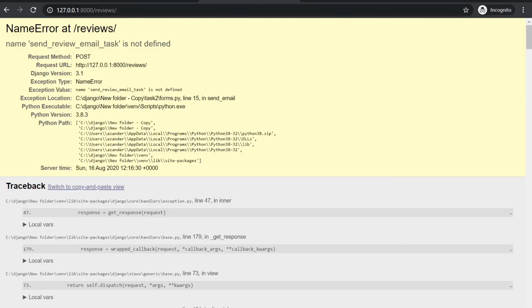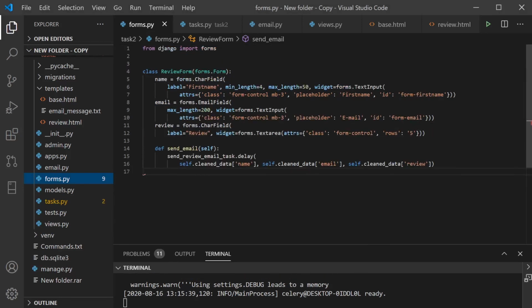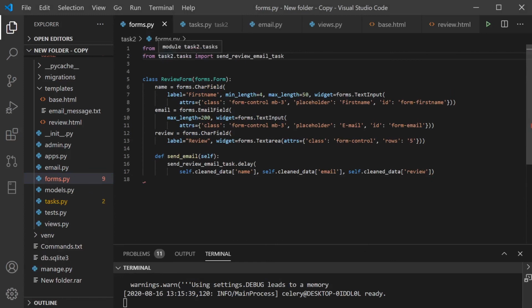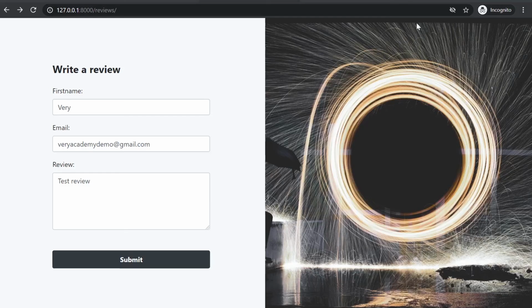Here we're receiving an error: name send review email task is not defined. The problem here is that if you go into the forms, you'll see that we haven't actually imported this in. So we just need to do that. From the task 2 app tasks, we just need to import that in. That's easily done. So let's just try this again. We press submit, we get the HTTP response.